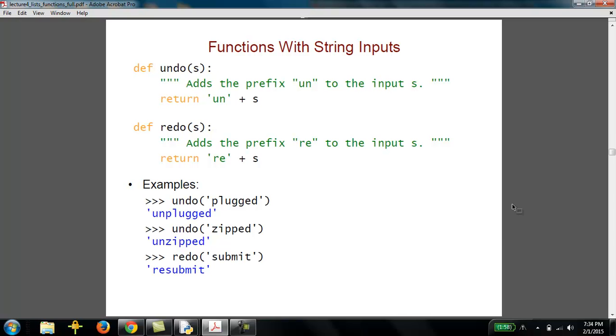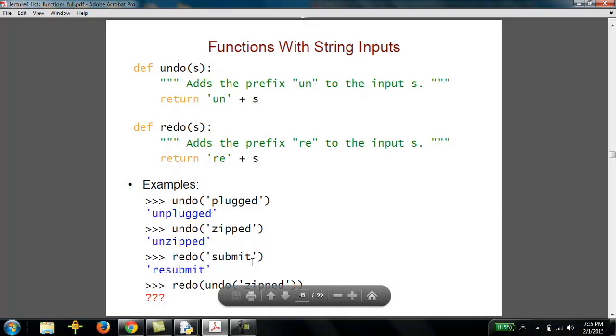If we pass in submit to the redo function, it's going to return the string resubmit. And then here's one that's a little bit trickier because we're actually combining two functions. Just as you would in math, when you compose functions, you start on the inside and work your way out. So if I do undo and I pass in zipped, that's going to give me unzipped.